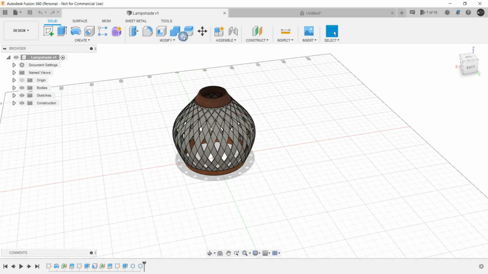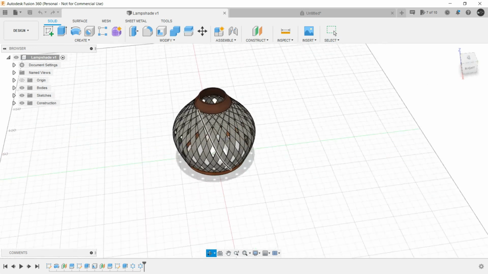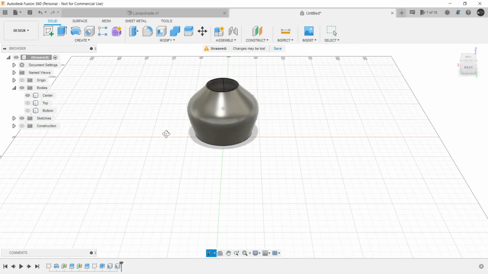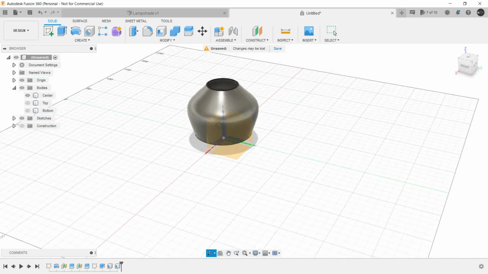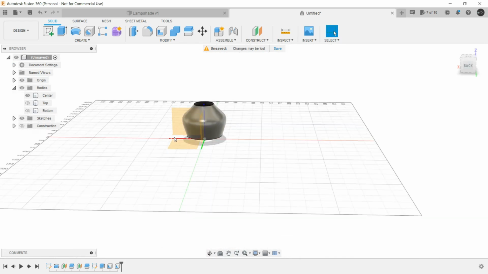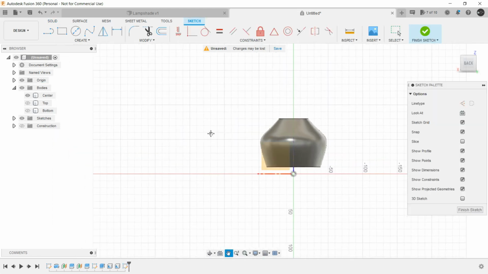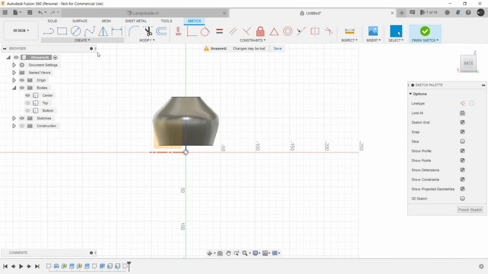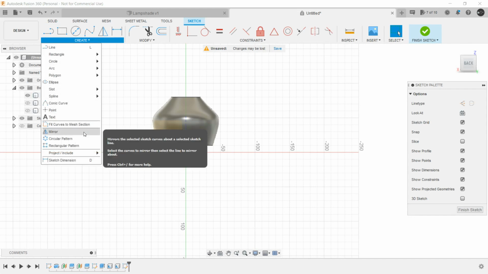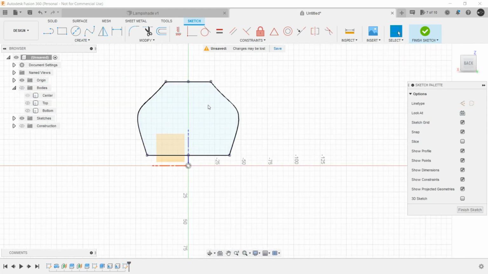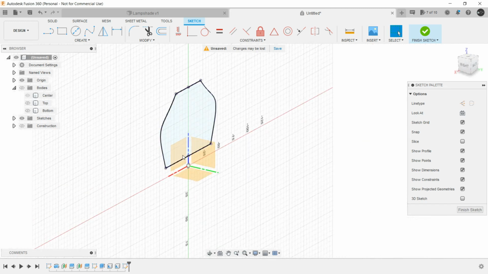Now the only thing that is remaining is this intricate pattern in between. So for that, let's switch off the top and the bottom, switch on the origin, just zoom out to select this particular plane, and let's start sketching on this one. Now the first thing we require is the outline of this body. So what we will do, we will project it. So this will be projected to our sketch. Let's hide the body, and this is projected to the sketch corresponding to this particular plane.